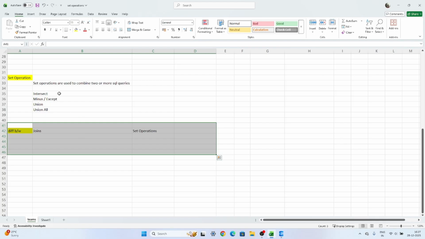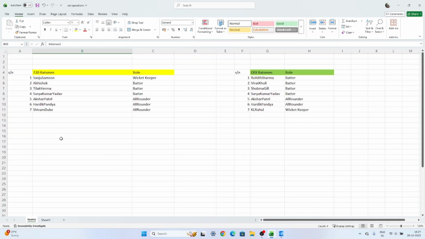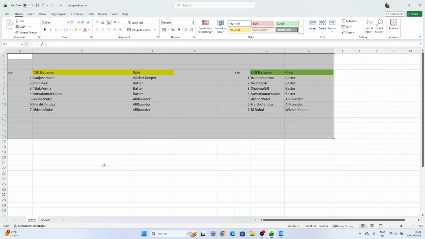Importantly, they are intersect, except, union, and union all. I'll explain each operation with an example. Let's now discuss our data set, which will be used to explain all four set operation concepts. One table we are using is the T20 team, and one more table we are using is the ODI team. Now let's create these two tables in SQL.